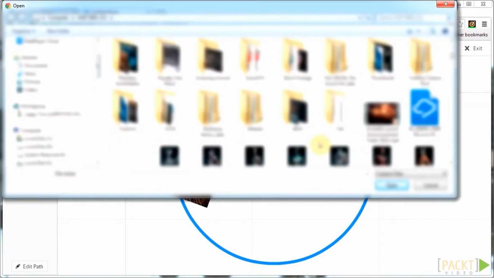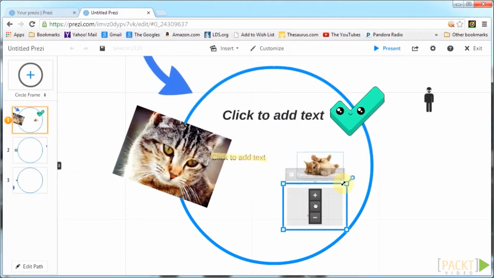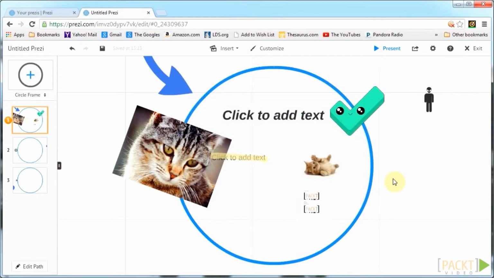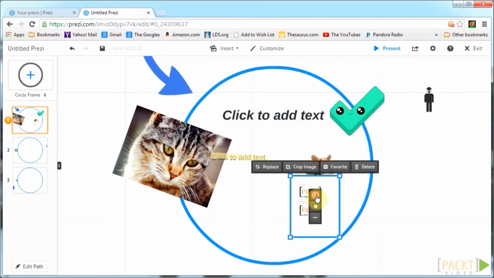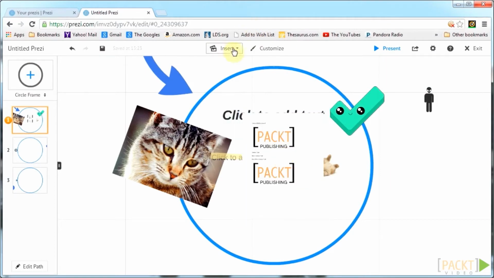Let's say I need to insert a PDF document. Once Prezi is done processing it, it'll add it into your presentation as an image. Well, you can insert video files into your Prezi using the Insert from File method.